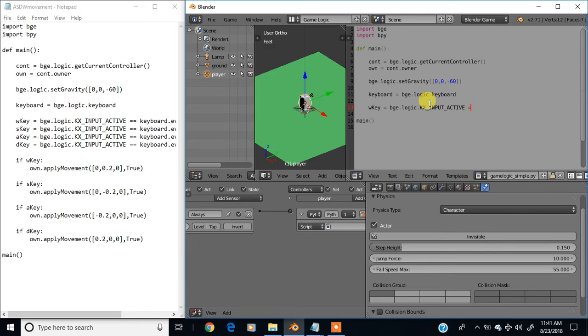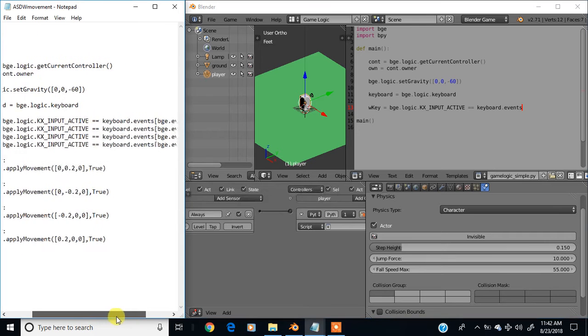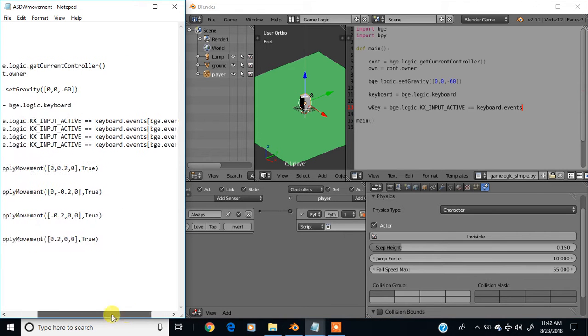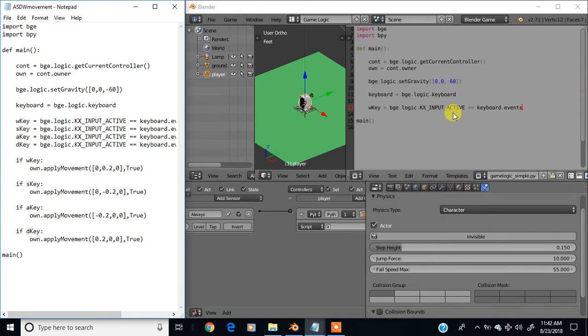Then it's going to be keyboard dot events. I really want to test my memory. Keyboard dot events. And this is why you want to try and practice BGE events. Okay, I know it from here. BGE events, and it's like this.